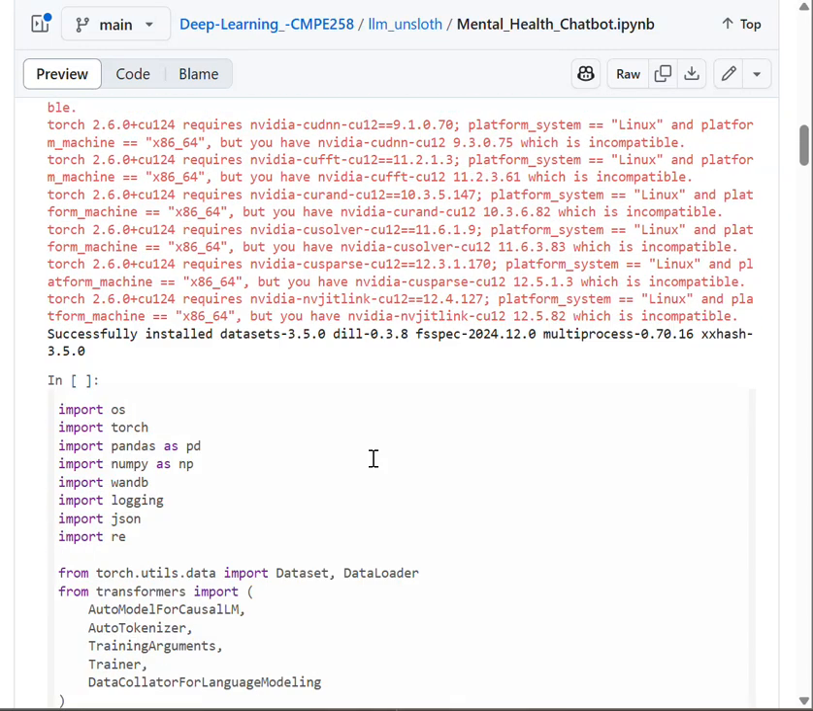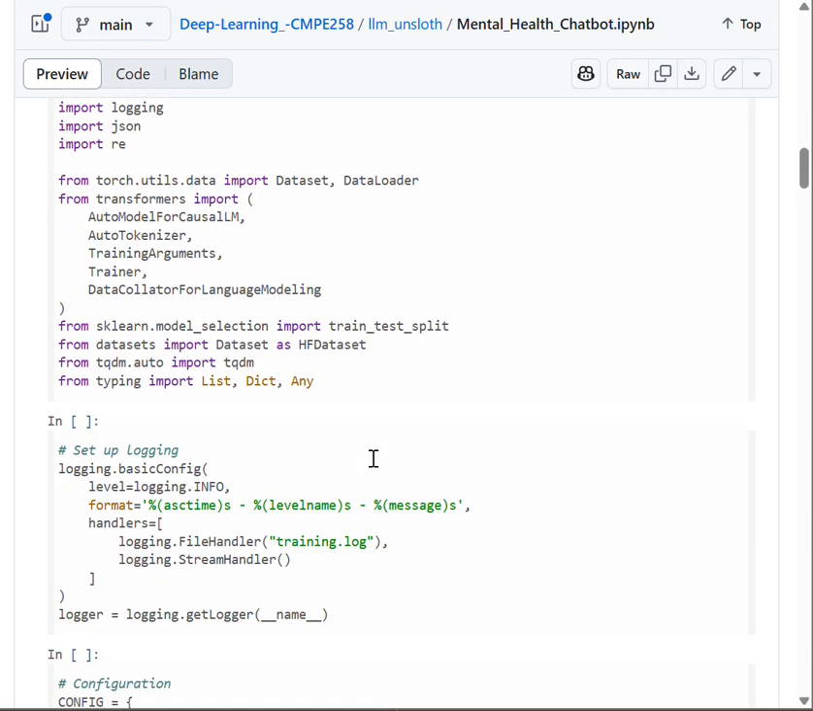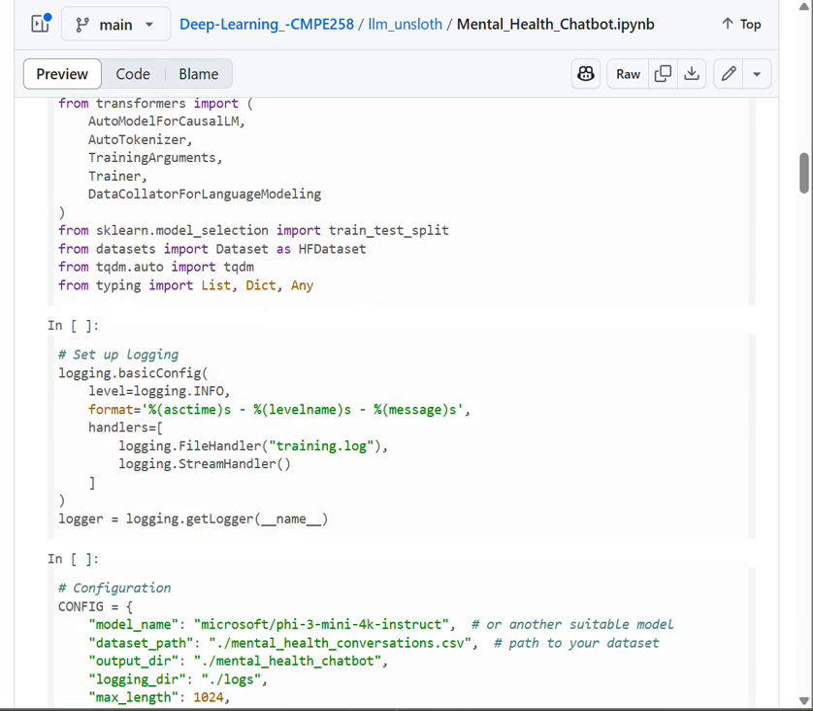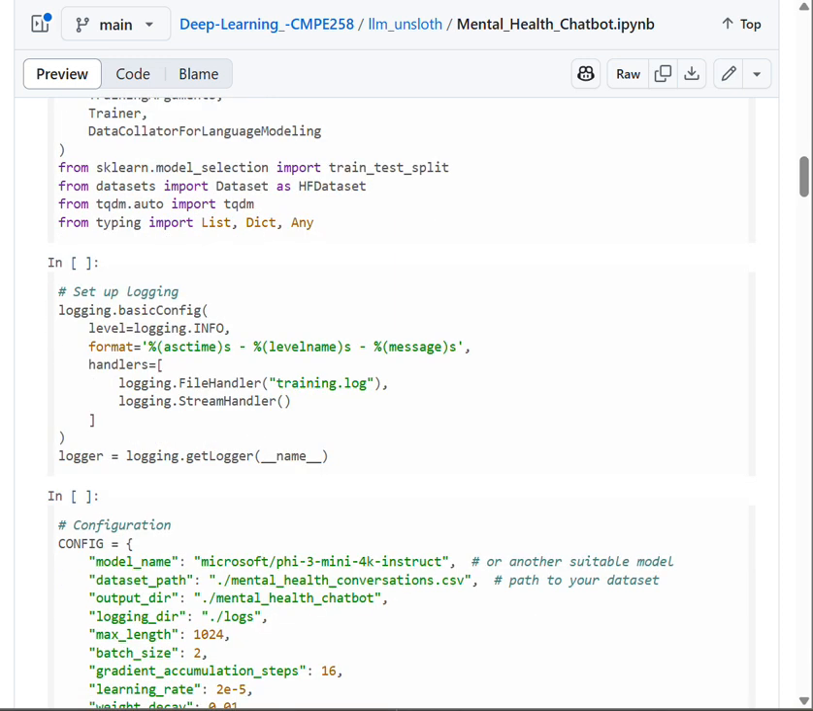We set up the logging configuration for the training process: info level logging to capture important information, a format that includes timestamp and log level, and both file and console handlers to save logs and display them during execution. Proper logging is crucial for monitoring the training process and debugging.